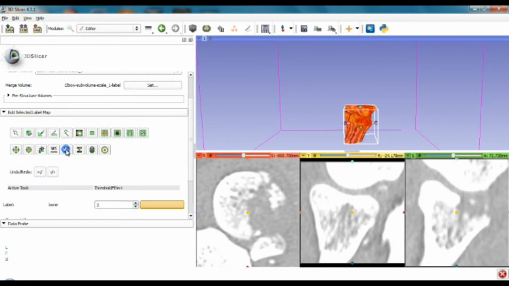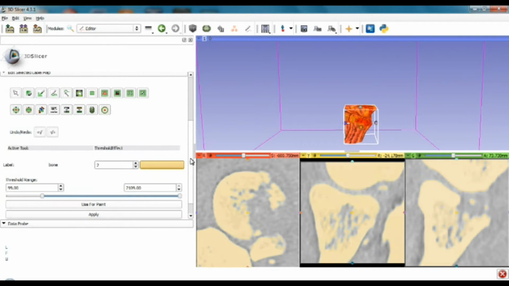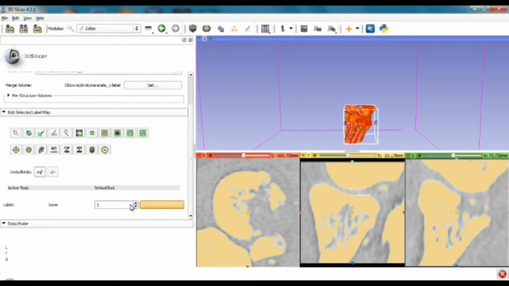Click on the icon for threshold effect and then get the window to show you the slider, so you can change the threshold and slide it along till only the bone is flashing and not the surrounding tissue. Once you're happy that just bone is selected, then click on apply. If you want to select one bone out of many, you have to change your bone colour and then use the change island effect to click just on the bone that you want.